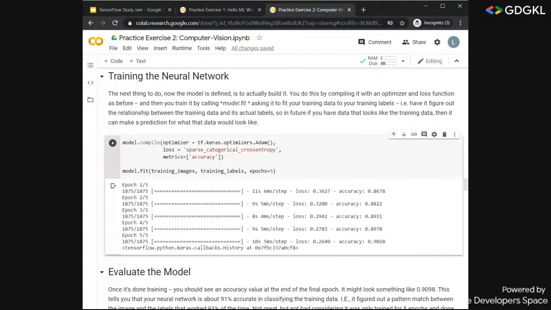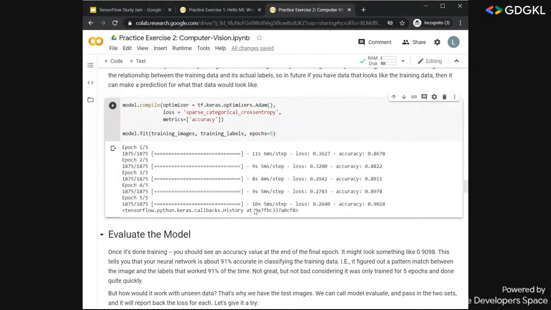Right. So the training has completed 5 epochs, 5 rounds of training. The loss may be slightly different from what I just said, but it's more or less the same. The loss value is 0.264, and the accuracy is 0.9028. In a different way, if you multiply by 100 to get the percentage, the accuracy is around 90%.